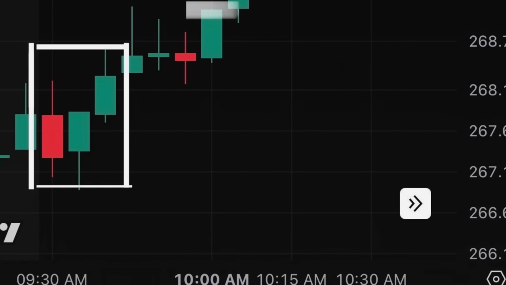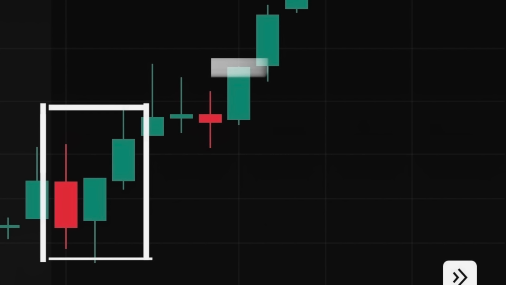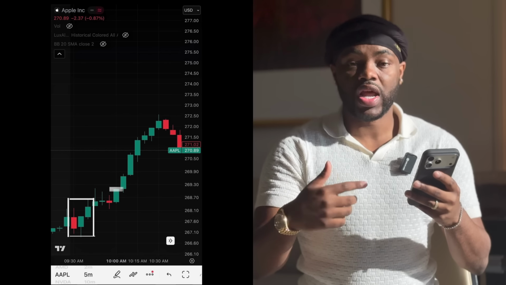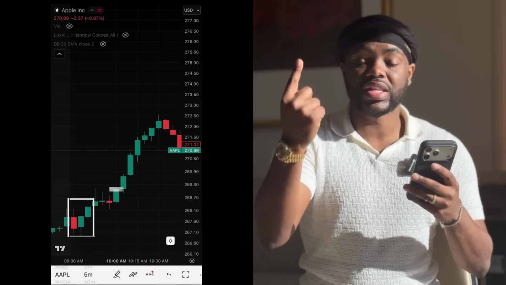So what I'm waiting for on this 5-minute time frame is a candle body to end up being higher than that white box that I drew. So I highlighted it right here in white, where I see 20 minutes later, I got a candle body that closed out higher than that box that I drew. So then I would buy a call because I expect the stock to go up.